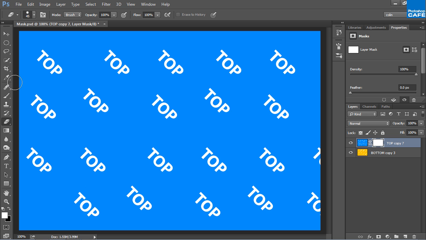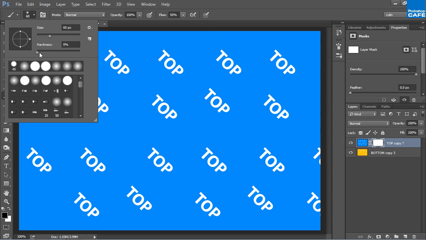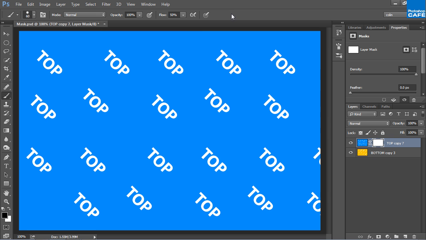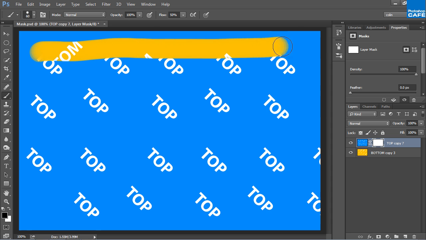To demonstrate, let me grab my brush, and we're going to set the foreground color to black. Now I'm going to go up under the brushes. I'm just going to choose a hard edge just to make it very easy to see what's happening. Let's make sure our opacity is turned all the way up. We've got black, and if I draw across here with that black brush, it's painting out the top layer and allowing the background to show through.